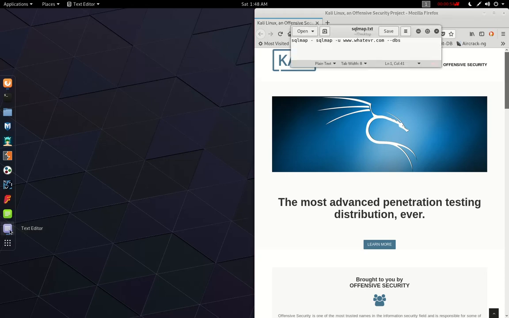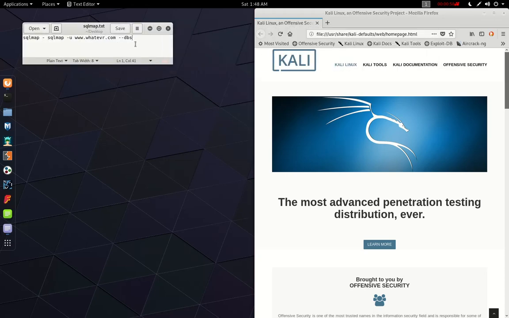Oh, and I also have this. This is pretty much the syntax of what you will type in the terminal, and then whatever.com is just the URL of the website. So I'll keep that up.